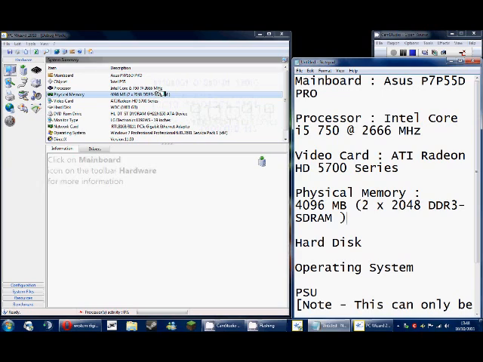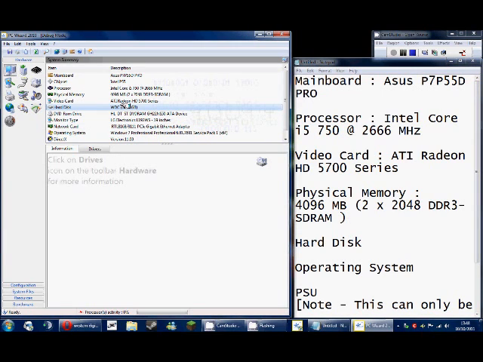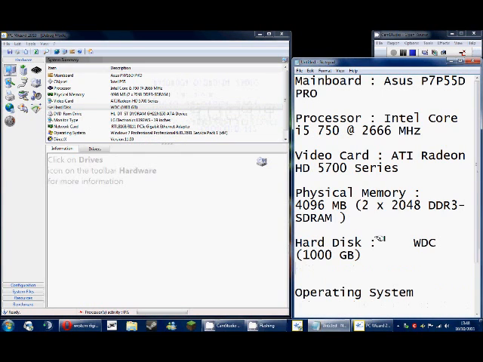Also, when it comes to your hard disk, it will say the make, which is WDC here, which stands for Western Digital Caviar, and the size, which is 1000 gigabytes, which is 1 terabyte. Simply copy and paste that into the word processing document like all the rest, and that will do for that.